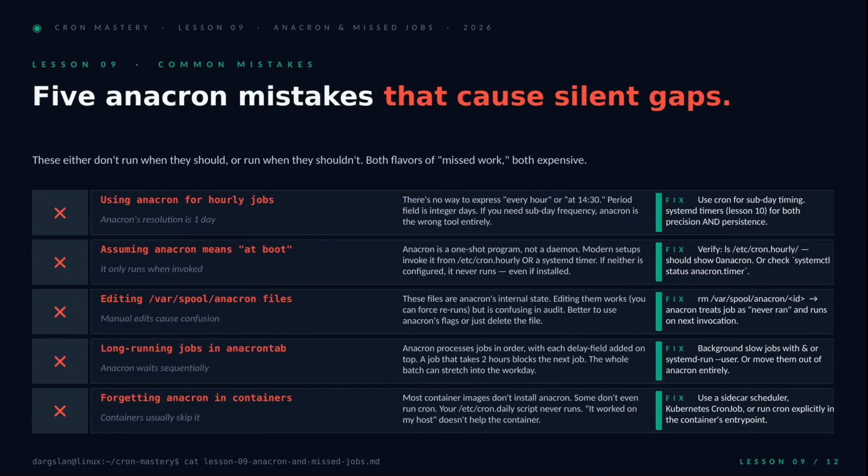Once you've done the drills, you'll start spotting the same 5 traps everywhere. Reaching for Anacron when you actually need hourly precision. Wrong tool, the period field is integer days. Assuming it runs at boot on its own, when really something has to invoke it. Hand editing the spool files instead of just deleting them. Letting a 2-hour job block everything queued behind it. And shipping a container that quietly drops Anacron, so your daily script never fires. Each one fails silently, which is exactly what makes them expensive.